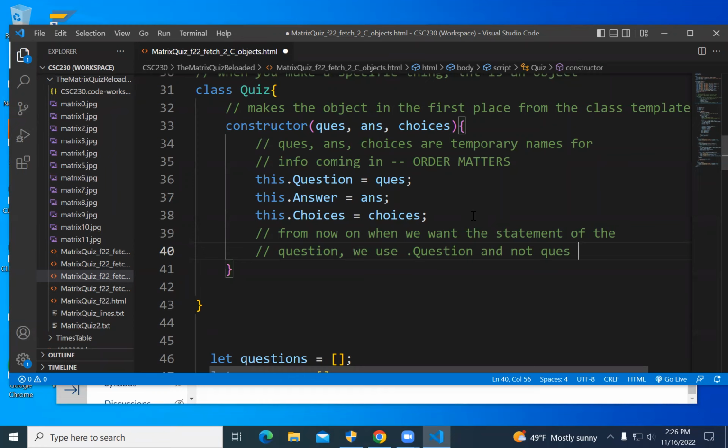So when we make a quiz object, and we want to get the question statement from the quiz, we will say dot, and the dot is important. And you've been seeing dots all along: dot value, dot innerHTML. We've been doing objects all along. You didn't know it, but all those elements in JavaScript that we're referring to on the page have been objects and properties of objects.